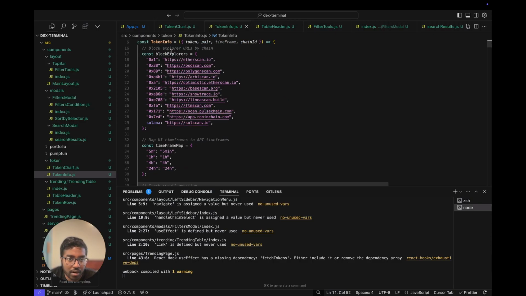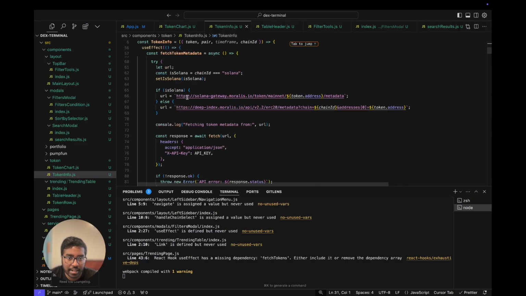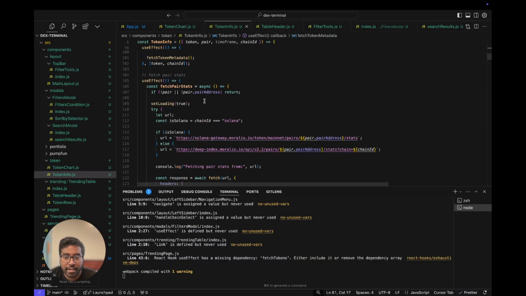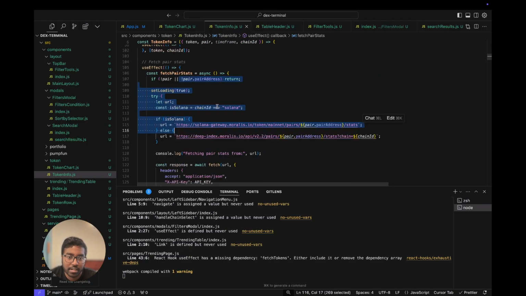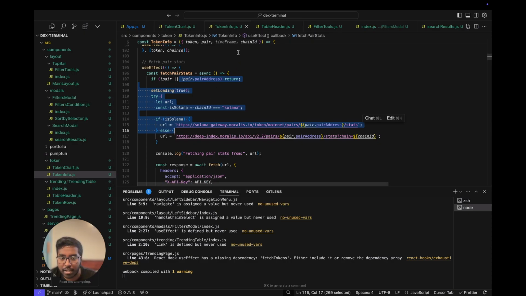So coming to our block explorers, these are the base URLs of all the explorers. Then you can see right here that we have the fetch token metadata. That's where the token metadata API is called, and you have the fetch pair stats here. So you receive the pair address here because as soon as the token page is loaded, we make an API call to get the token pairs in the use effect of it, which I will be showing you, and we're going to use that pair address in order to get the stats now.